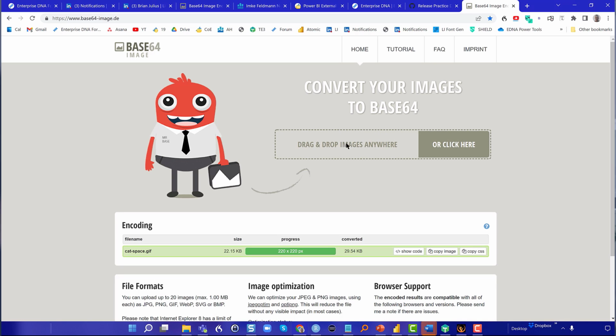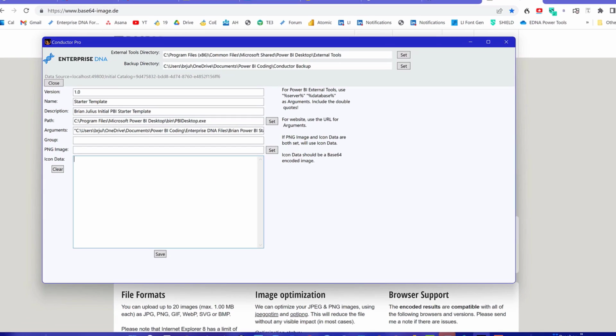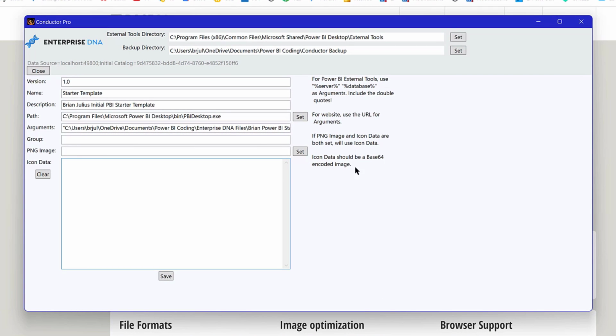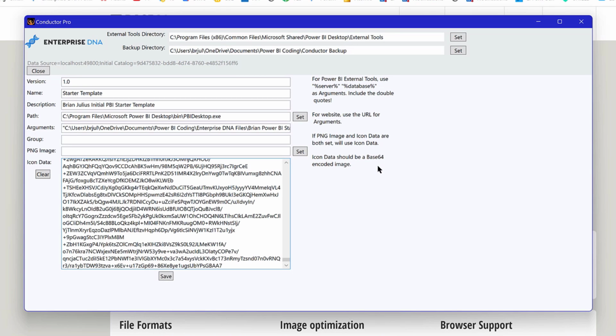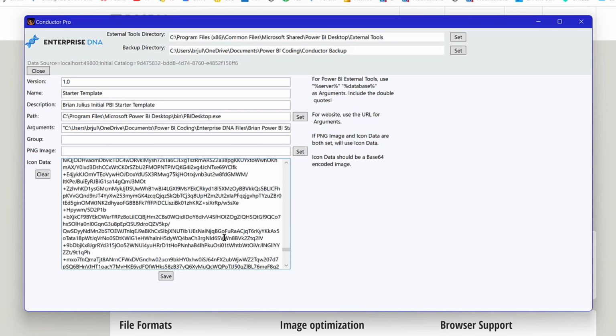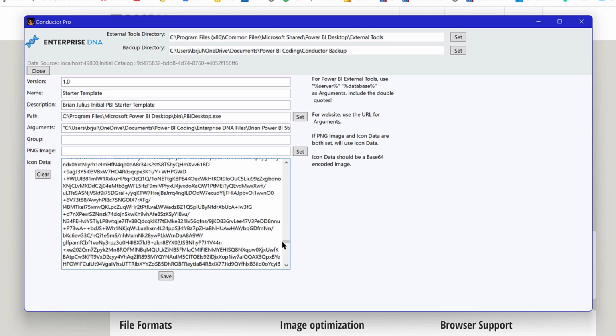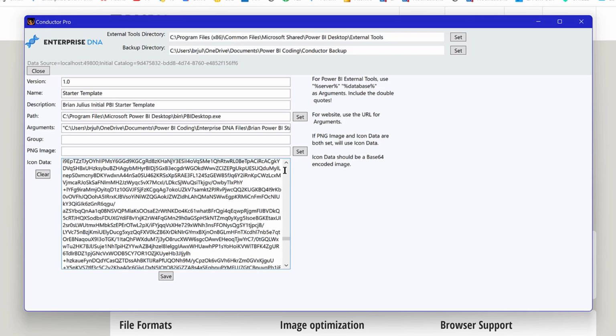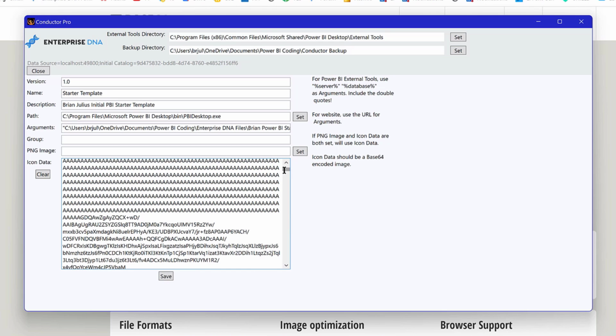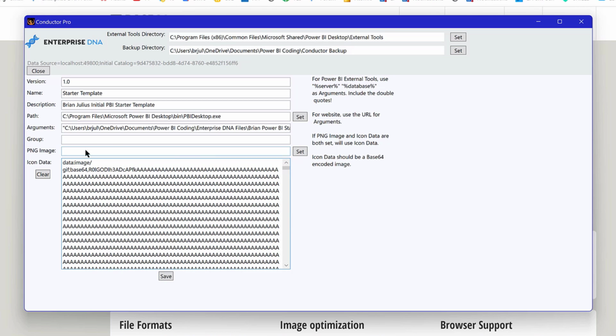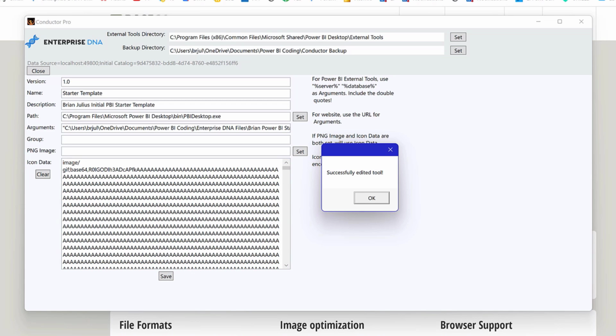And that'll convert, and then we just hit copy, and back to Conductor Pro, and we just paste that in right here. And you just have to strip off a data element right at the top. We just want to start with image. And hit save, and successfully edited the tool.